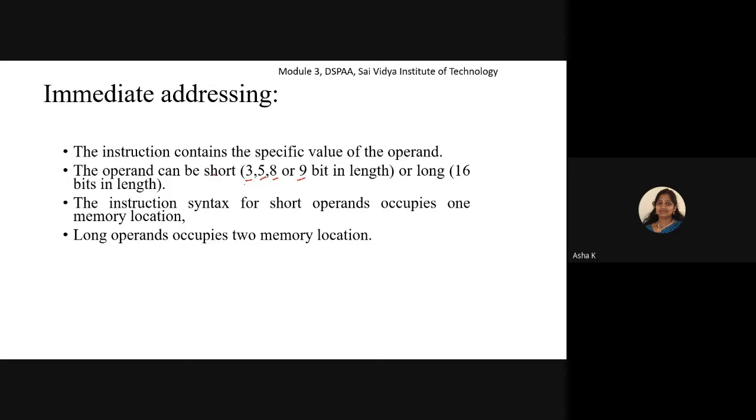You might have an idea in your mind that we use a hash symbol, and if that hash symbol is there, that is the immediate addressing mode. I have not yet started explaining the complete instruction set, and for our syllabus we don't have to learn the complete instruction set of the TMS family. Whichever instruction is suitable, we'll take up and analyze that particular instruction.